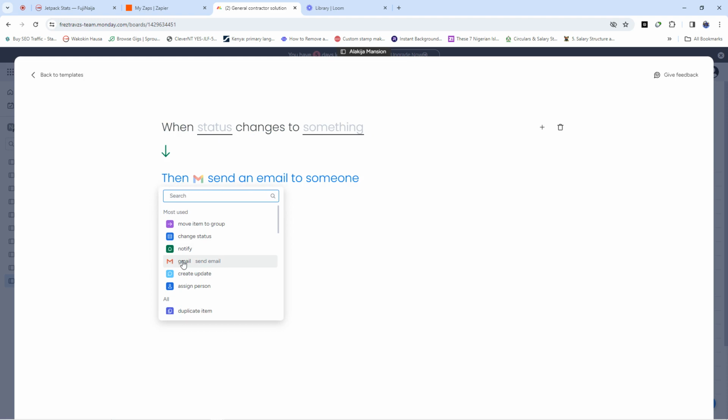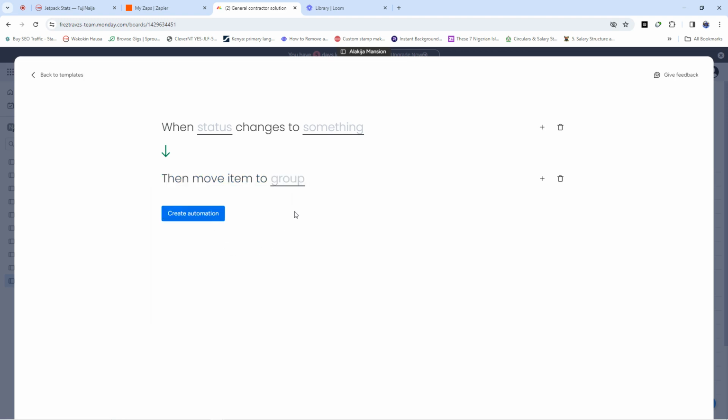Say okay. Say now we want that item whose status was changed to be moved to maybe a certain group. So we say move item to group. We click on it. Now you see we have told the automation to do what? When a status on our project or our task changes from something to something else, do what? Move that particular item to a particular group. So let's see how it's done now.